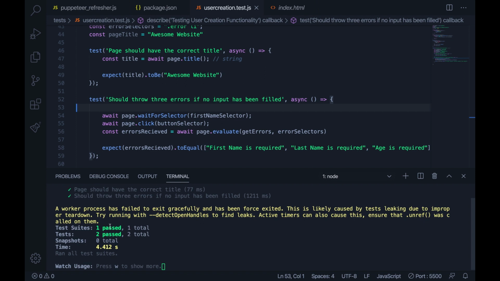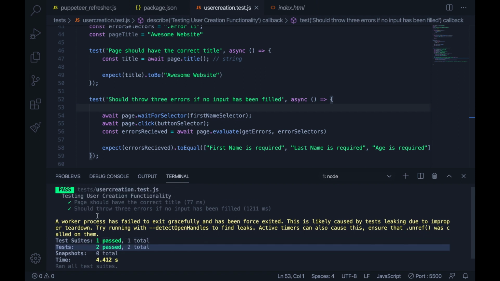We can see that we have one test suite that passed and all two tests that passed, right? And which ones actually passed? Page has the correct title, passed. Should throw three errors if no input has been filled, passed as well, which is perfect.